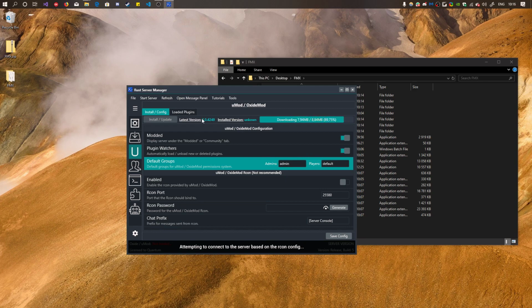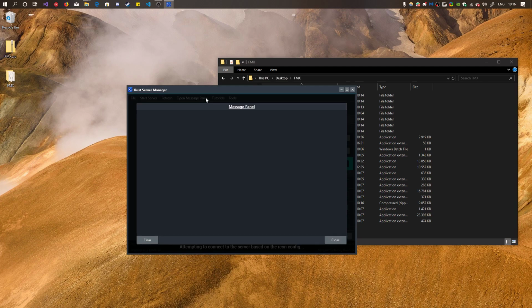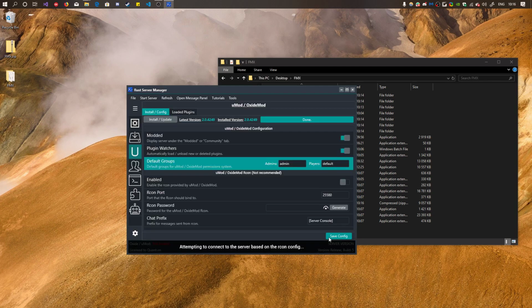Also, let's say a Umod update is available, RSM will notify you, as well as for server updates. You'll get a message here in the message panel. Okay, installation is done.